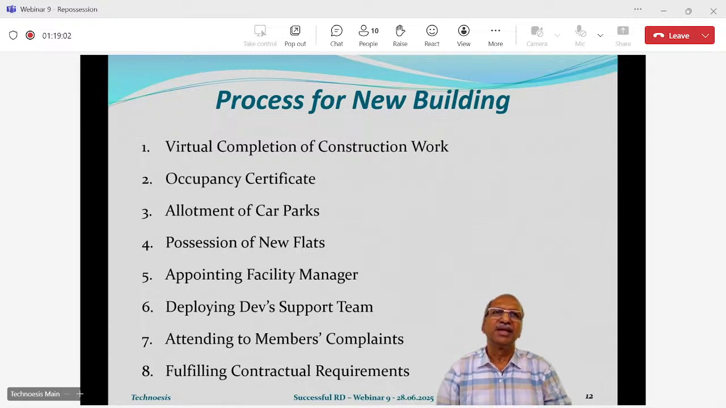Or say taking some security, or say insurance, or whatever has been specified in your contract document. When I say contract document, I mean development agreement. So when all this is done, flats have been taken over, the building has been taken over, and the contractual requirements are complete. Then only you can say that your project is complete.